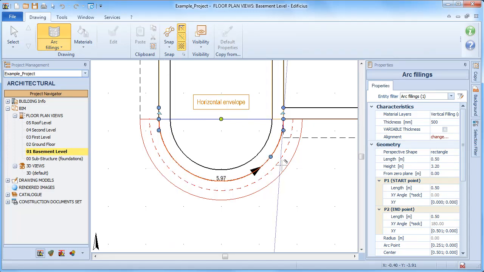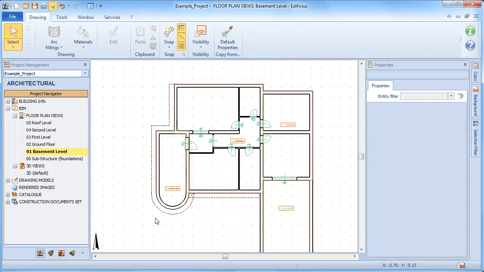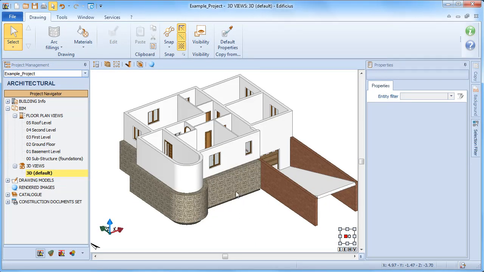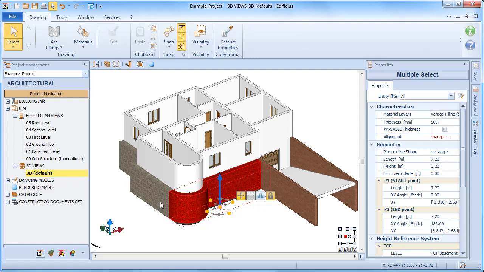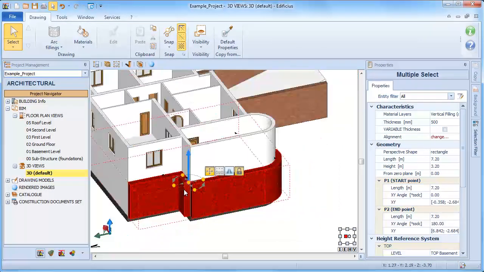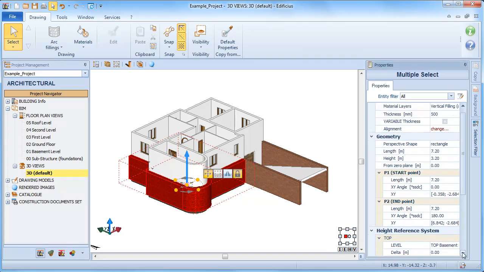The curvature section of the fill is now linked to the mouse cursor, and with the necessary adjustments we can define the correct curvature and the length. In the Properties pane, as already seen before, we can modify the geometric characteristics and define the height reference system.